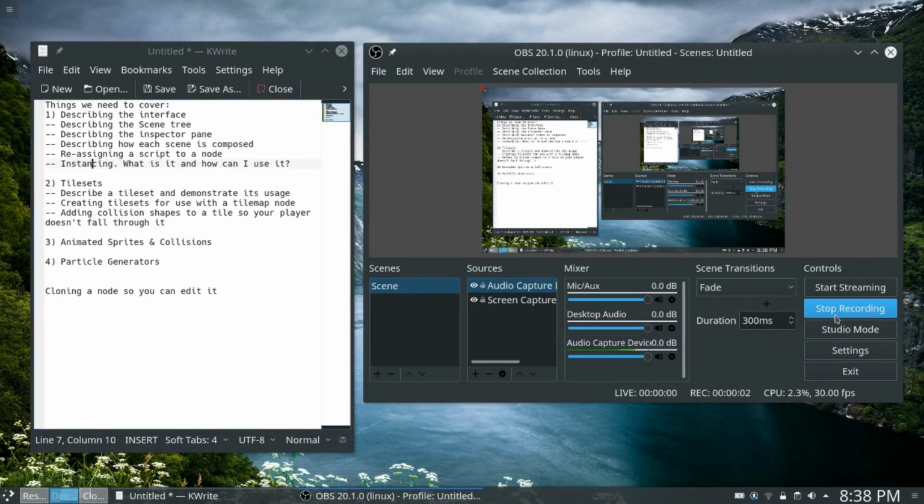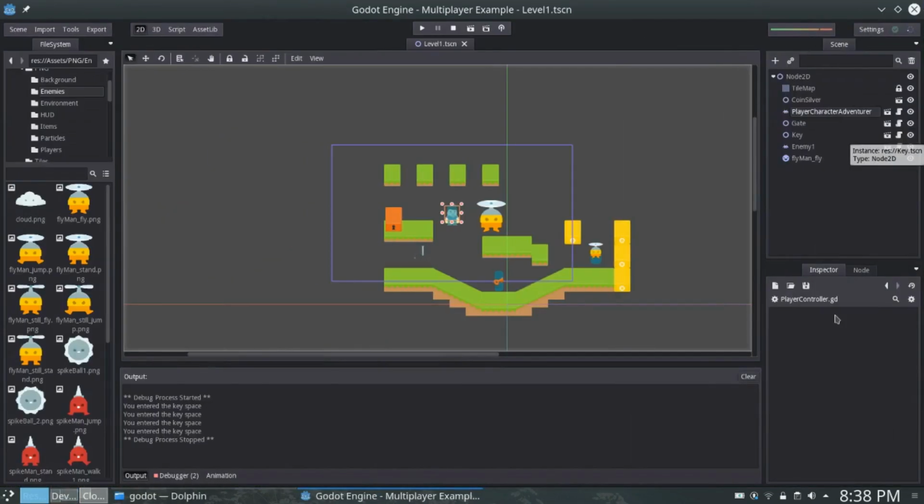I realized that I forgot to tell you guys about instancing, so I'm going to go ahead and do that now. So instancing is when you take a node or another scene that you've created and you add it to a scene that you're working on.